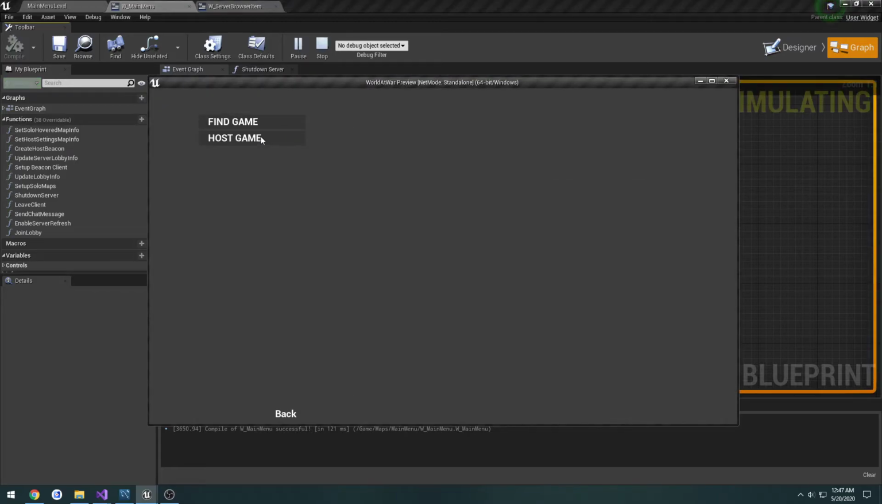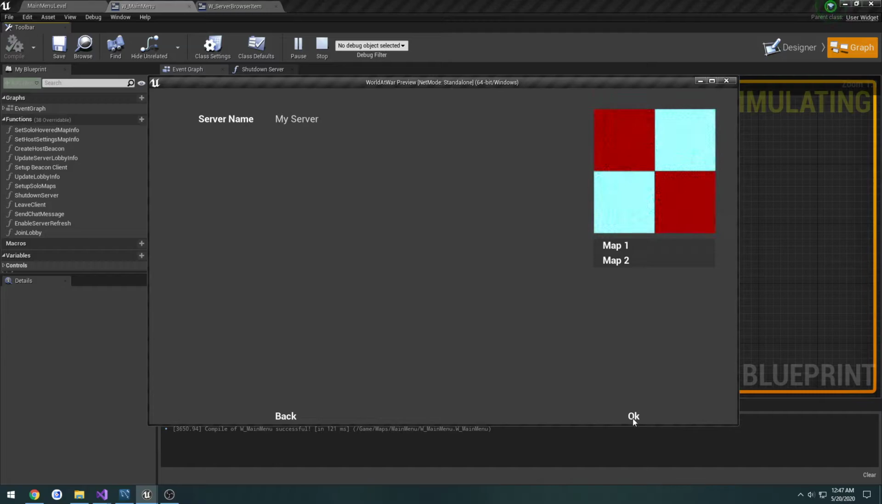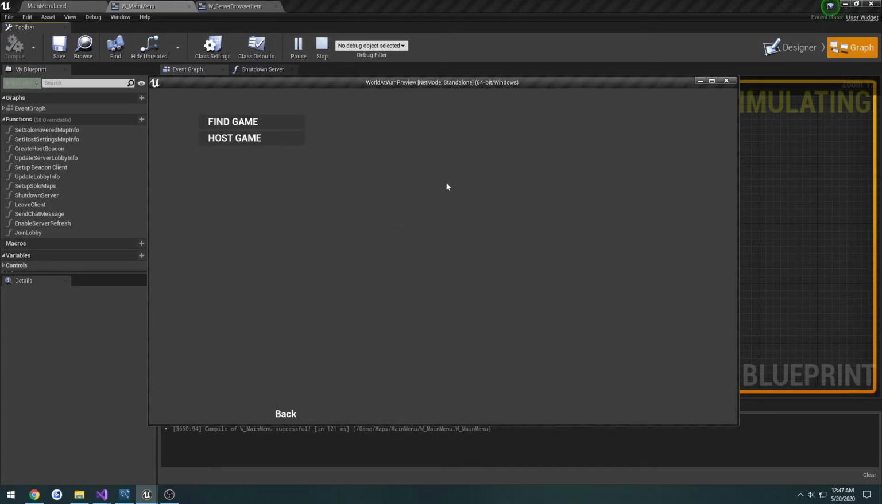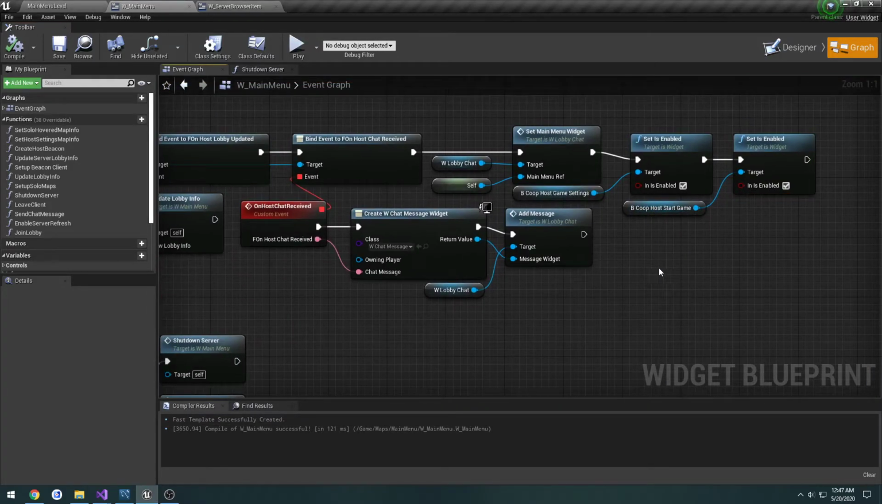So now, host game, back out, host game, and the options are still there and good to go. So that's one out of the two issues fixed.